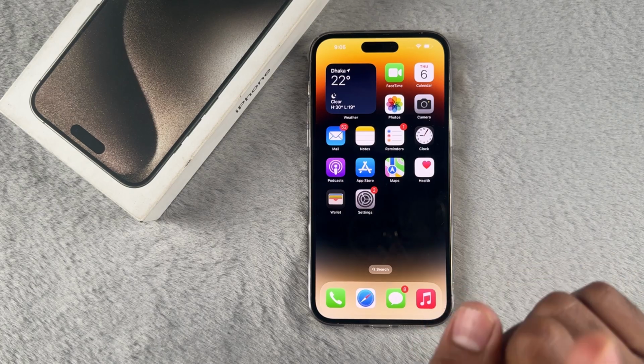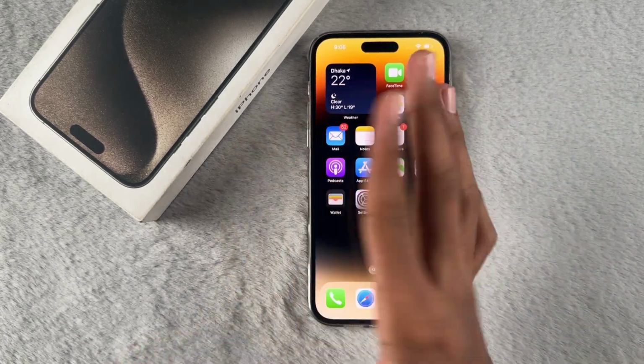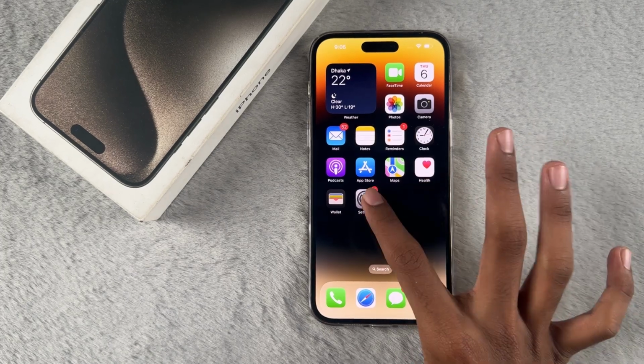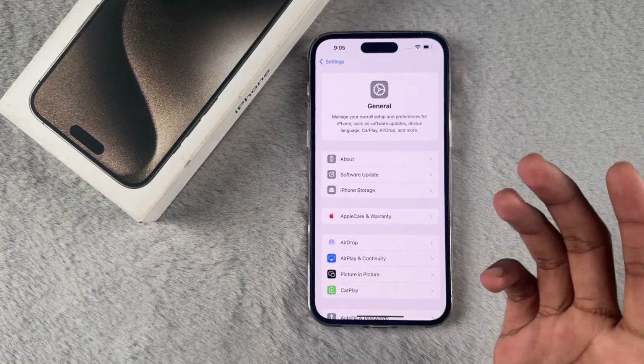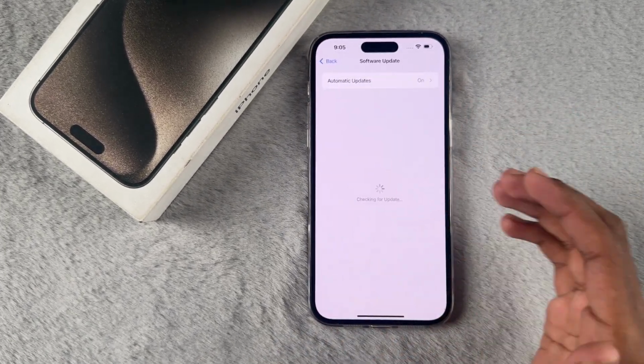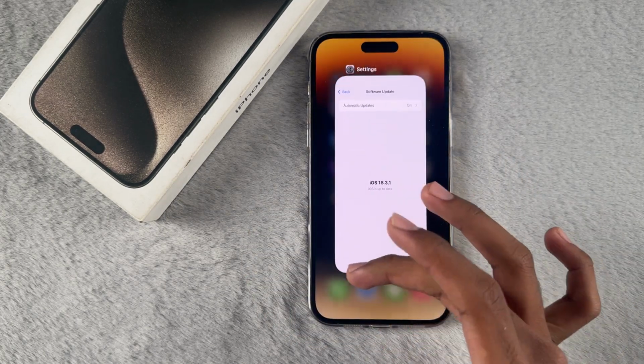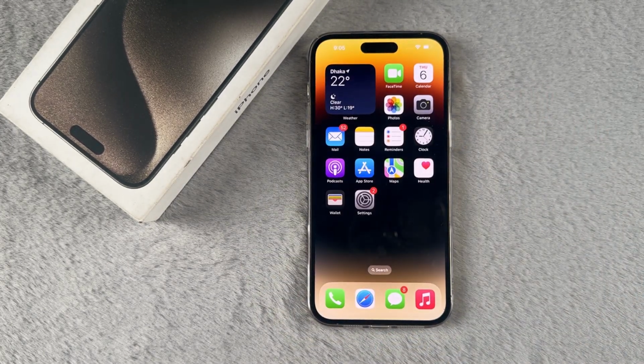But if it's still not working, you have to check the software update. For this, go to the settings on your phone, tap the general option. From there, tap the software update option. From here, if any update is available, just install it. Hopefully your problem is fixed.